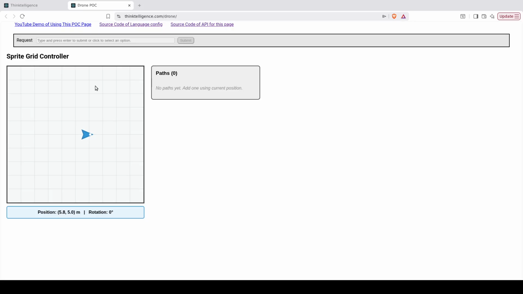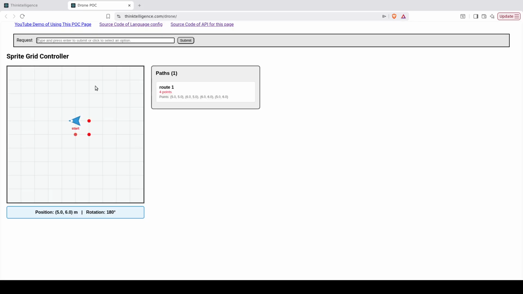So that's forward, north, west, call that Route 1, and then it says patrol Route 1 skipping the third point. So it goes back to the start because that's how I wrote patrol to work.